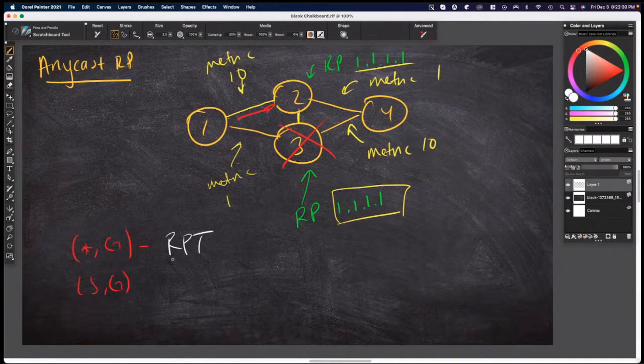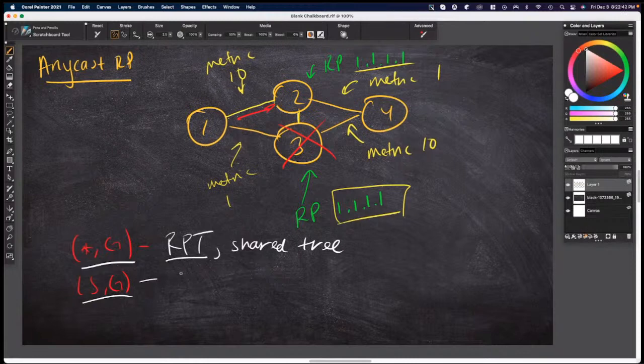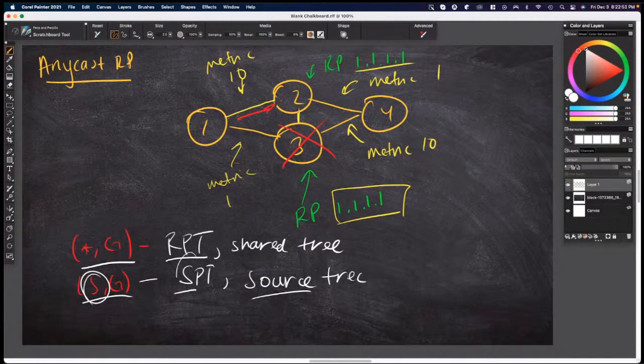So we talked about how the star comma G tree was rooted at the RP. This is the rendezvous point tree. It's the shared tree. The S comma G is the route that represents, or the multicast state that represents, the SPT. And this is the source tree. And you can imagine why this might be called the source tree, because this is rooted at the source. This is rooted at the rendezvous point.